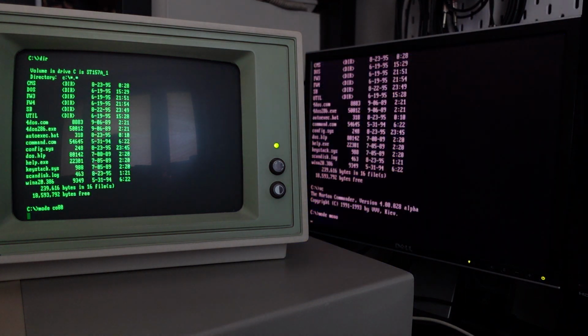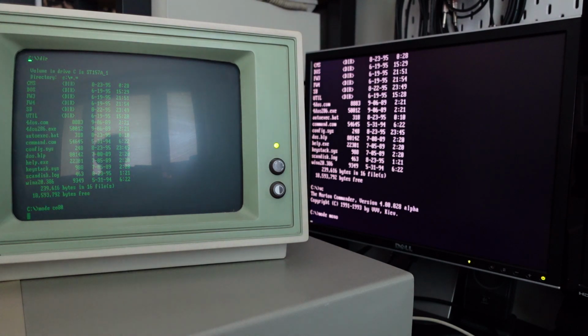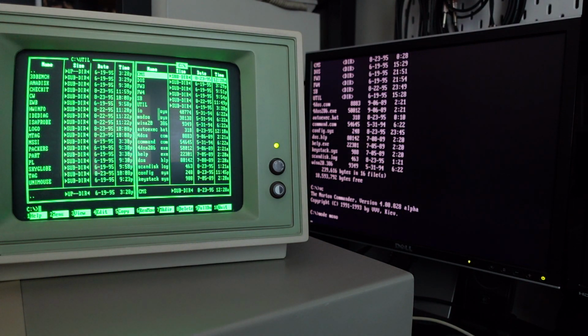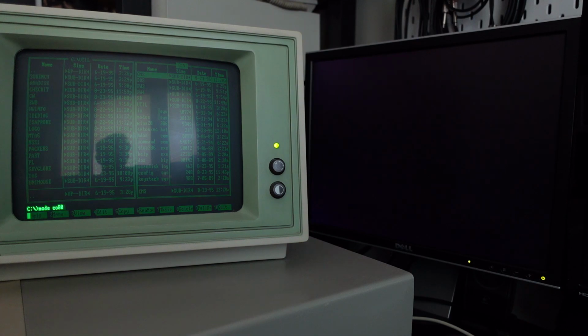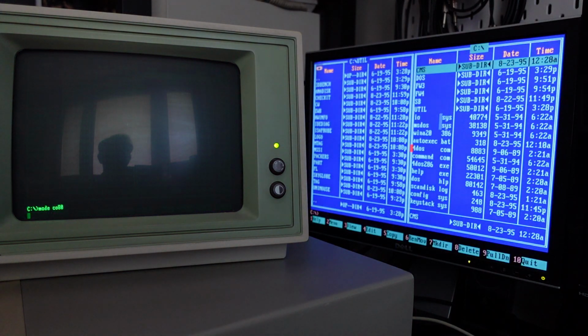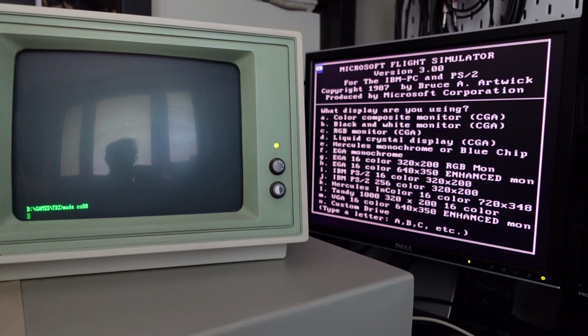In DOS we can switch between screens using the mode command with the mono parameter to work on Hercules, and CO80 for color 80 columns to work on a color display. If the program initiates the graphic mode by itself, the correct display will be started automatically. This is how it works with Flight Simulator 3.0.